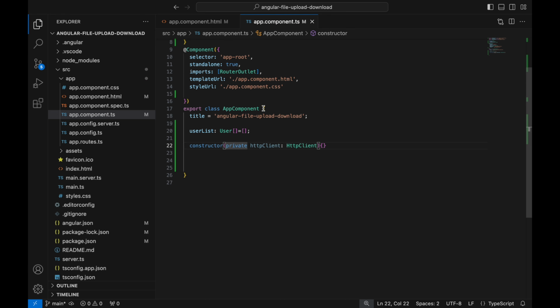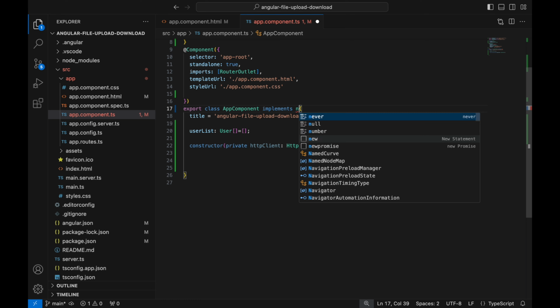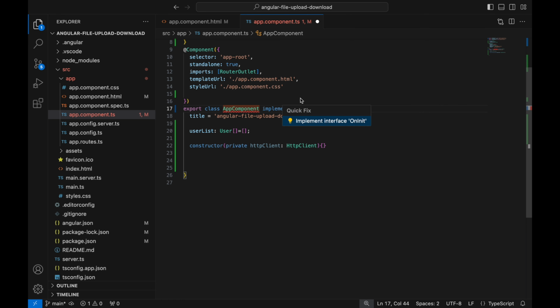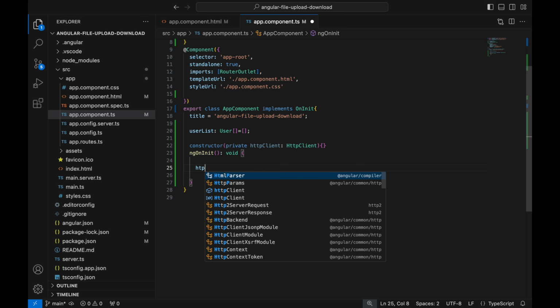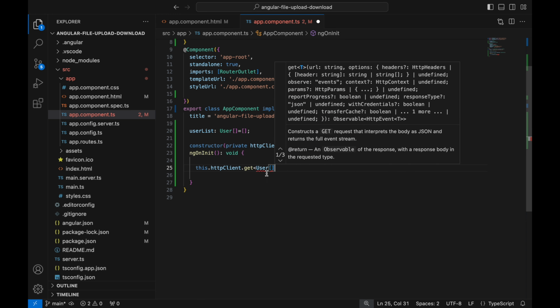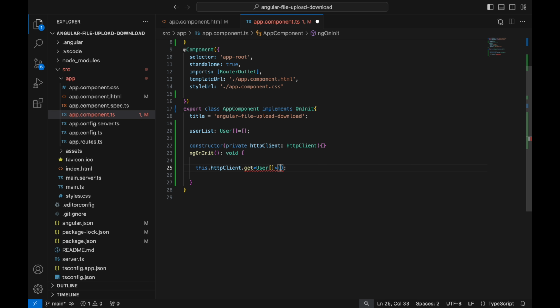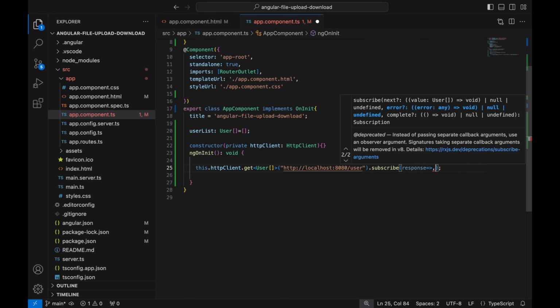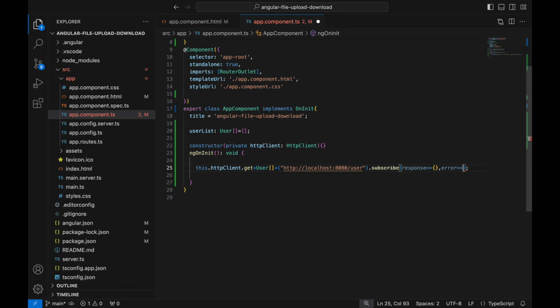And what we will do is implement one interface, that is OnInit. On init there is one method, ngOnInit, which will be called when the component is initialized. Actually, after that this method will be called. So here we can write the logic to make the backend API call to get the list of all users. So httpClient.get, and it is generic, so we can specify the type here, User array. And in the method parameter we have to write the URL, whatever API we are calling. So we have localhost:8080/user, and we have to call the subscribe method. Then in subscribe, there are two methods, actually the first two parameters take a function.